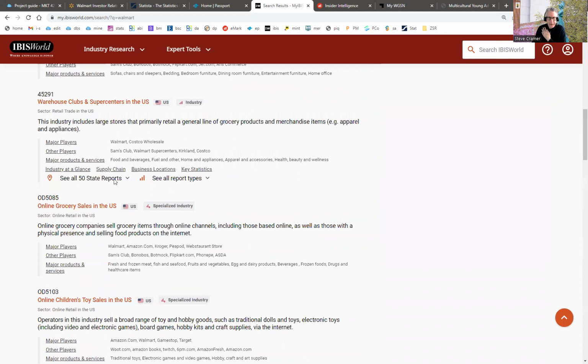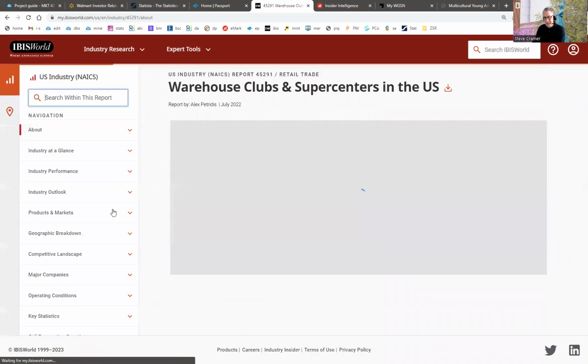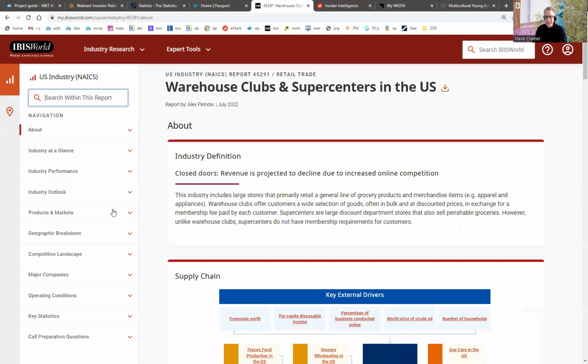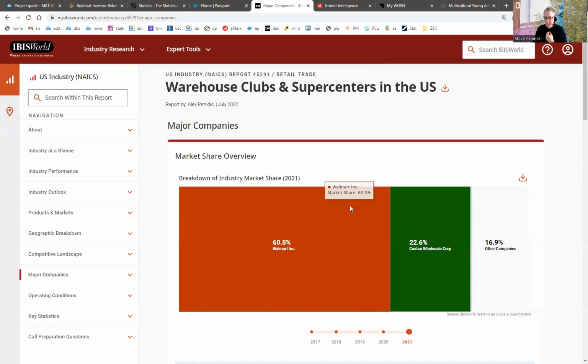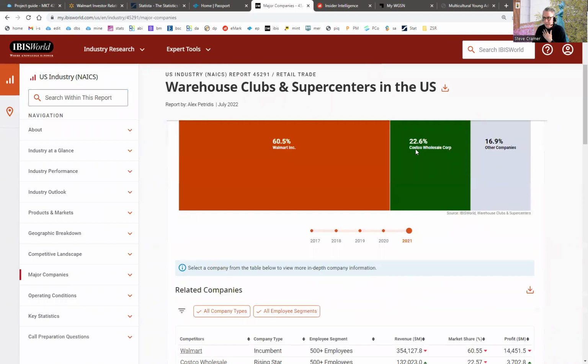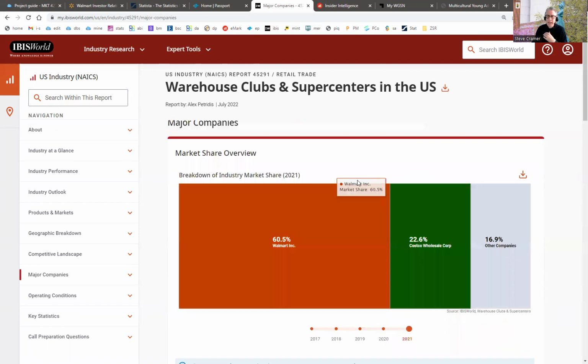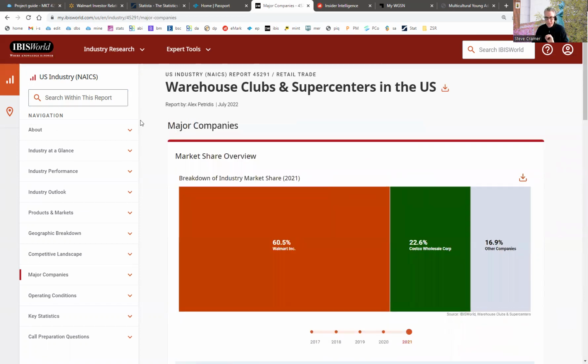Of the warehouse clubs and super centers. And if you're wondering, what is the Walmart connection here? Go down to major companies, and we'll see that market share is 60% of this industry for Walmart. Costco and other companies get mentioned too, and you can see some information about them later on. But the big picture here is this is about the industry overall.